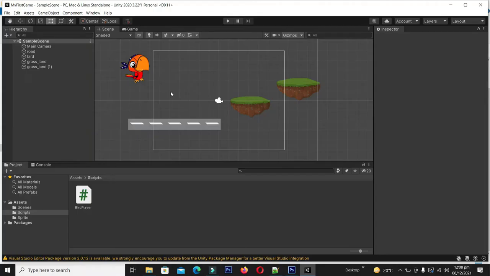So guys, now let's discuss what effectors are. There are a lot of game elements in any specific game. For example, in this game we have a bird, grasslands and roads, and we want to give them some special effects and make them behave in a certain way. Effectors are basically game components which can be added to a game object to give it some effects.